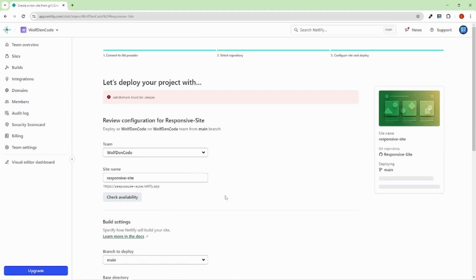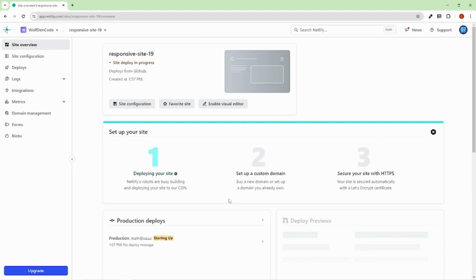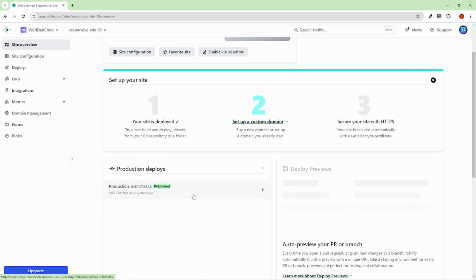And here you can see not every domain is takeable. Some of them are already taken. It says subdomain must be unique. That's why I put a 19 in here. Deploy responsive site 19. And now you just have to wait through the installation or the deploying process. You can see that it's now published.